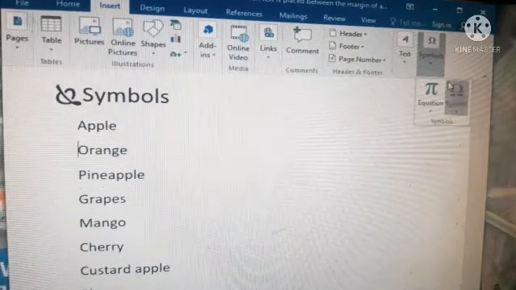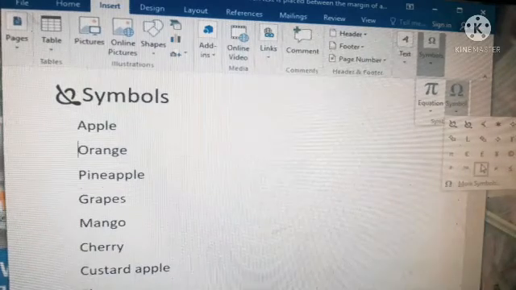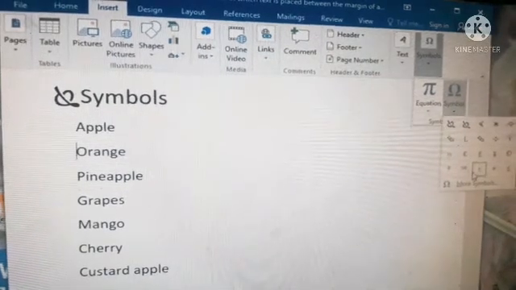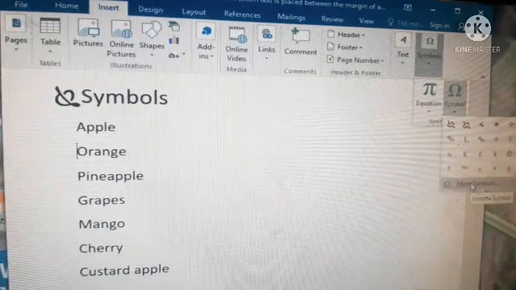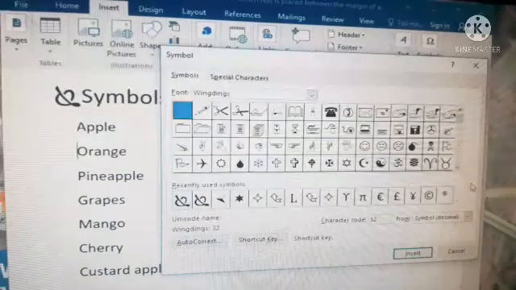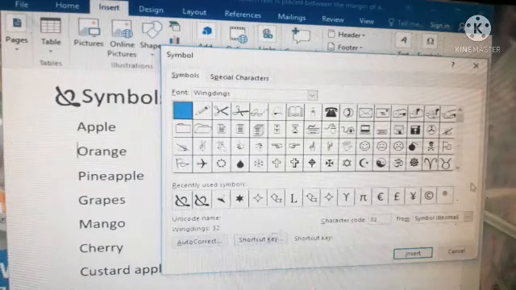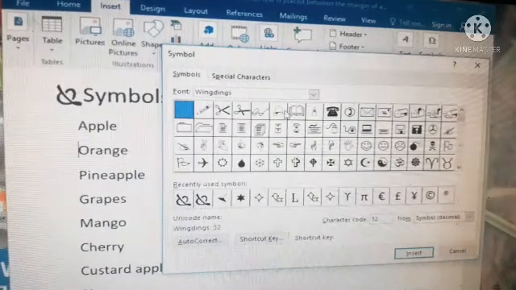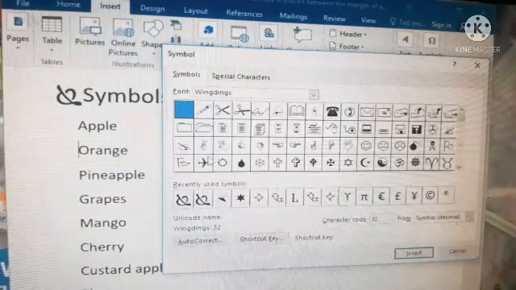If you click on the symbol option, some symbols will be present in this symbol option. If we need more symbols, we can click on the more symbol option present here. If you click, the symbol dialog box will appear. From here we can choose any one of the symbols. Here I am going to choose one, so we can use this symbol.